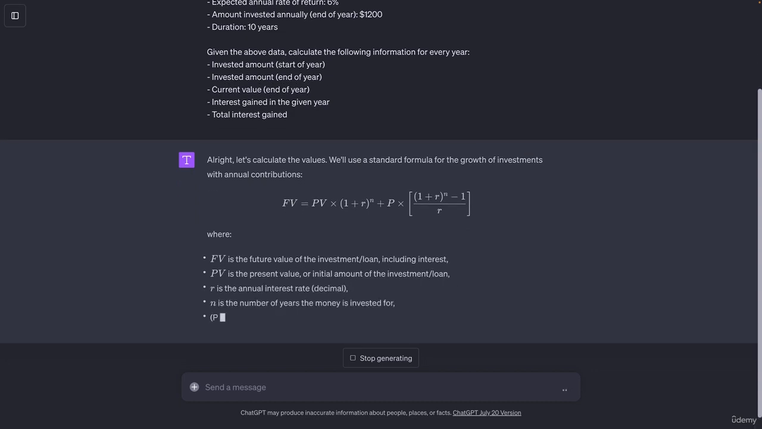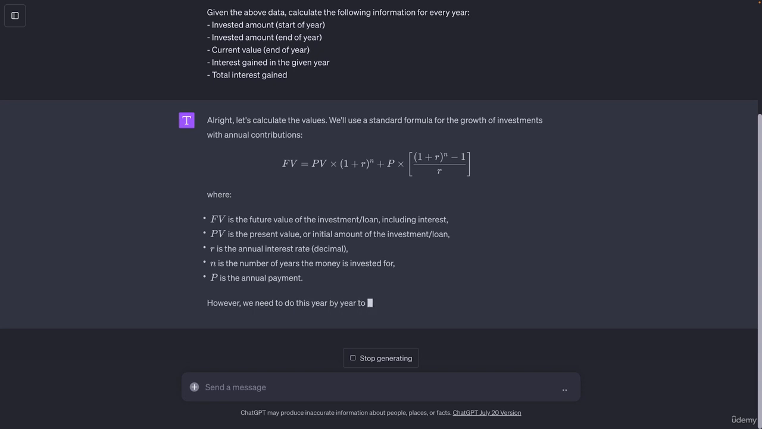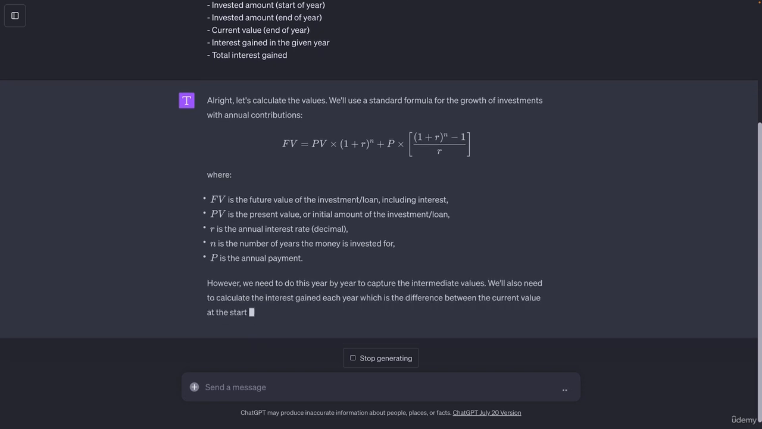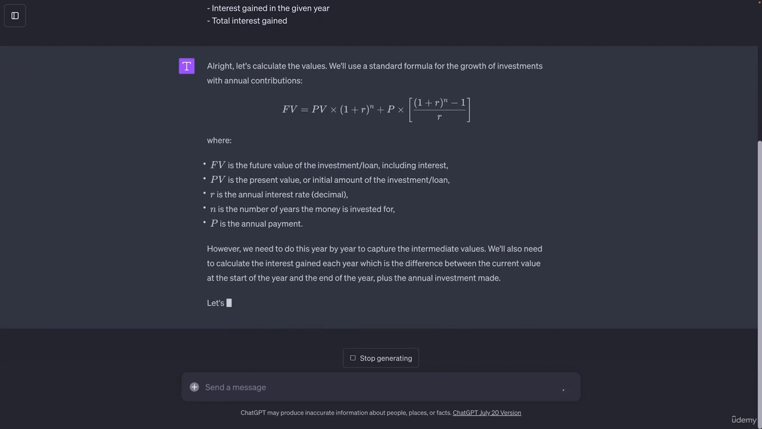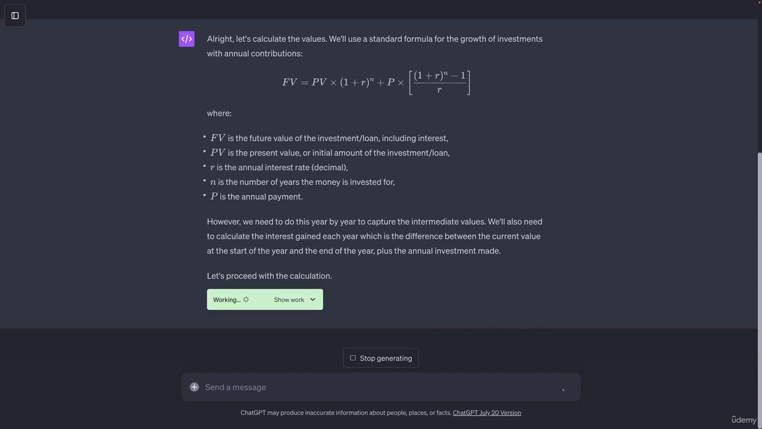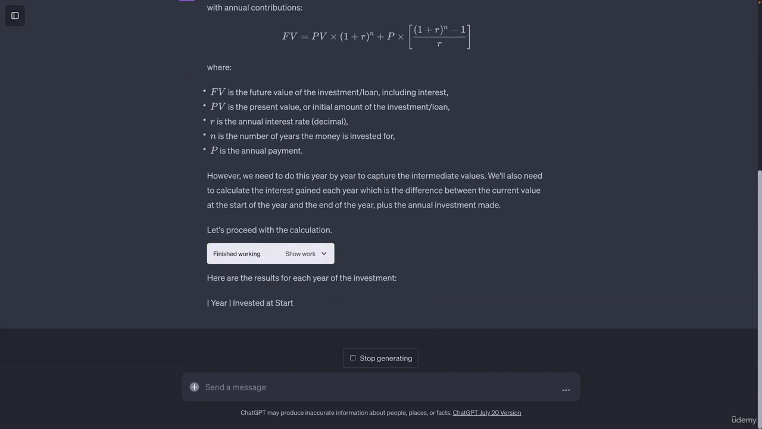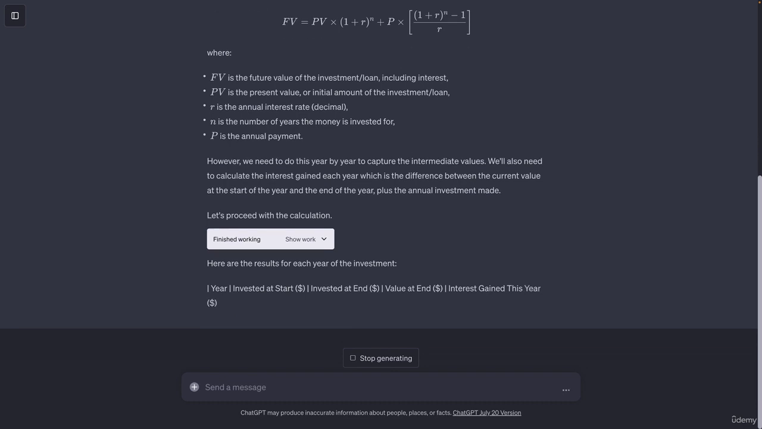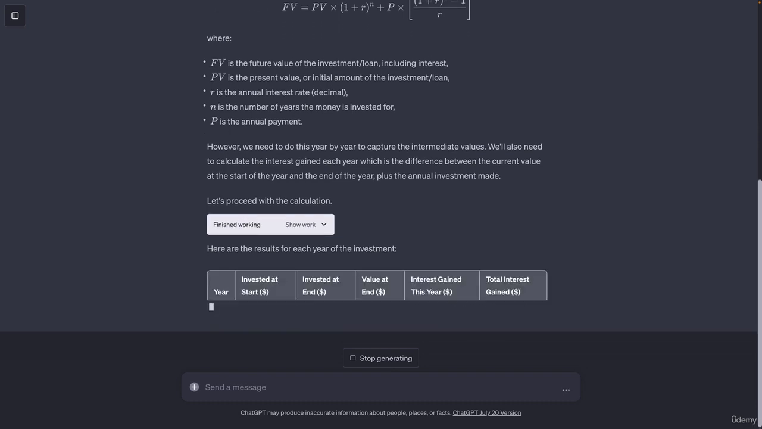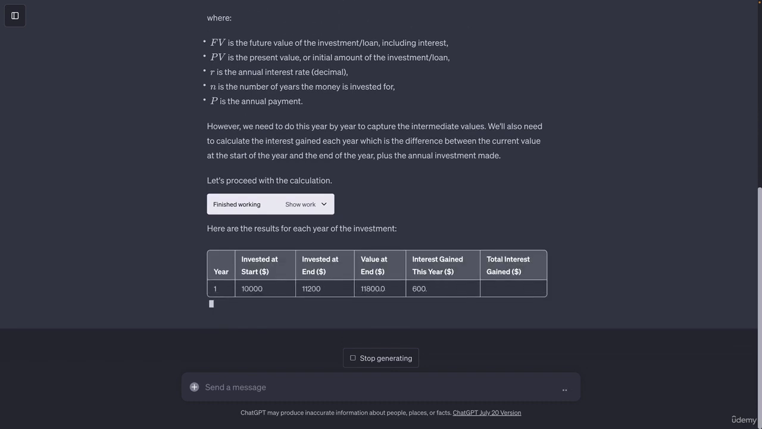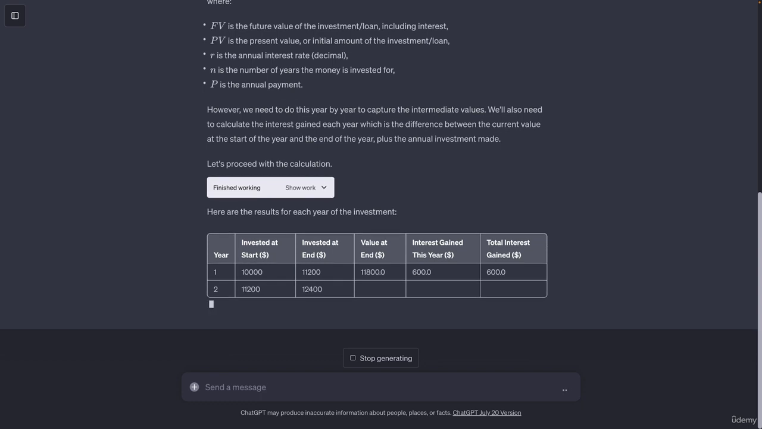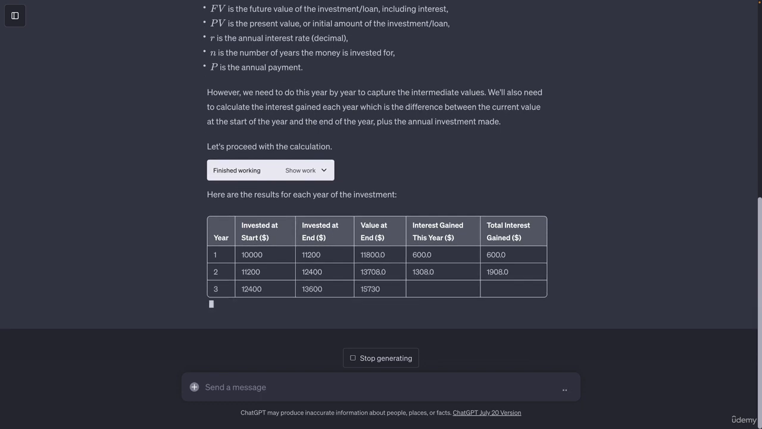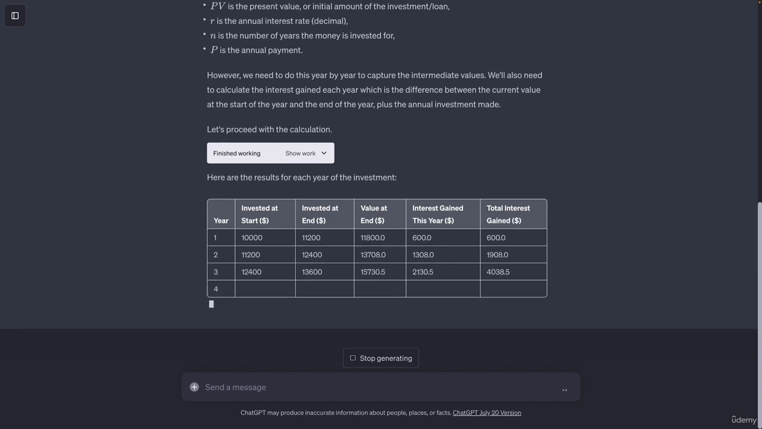But now, as you can see here, it starts by giving me a formula I could use to derive the value of my investment and all these intermediate results. But it then also goes ahead and produces some code and executes that code to give me the results for that investment. Now here in this case, it actually produced some wrong results at first.